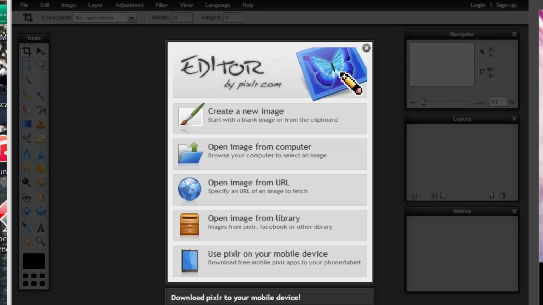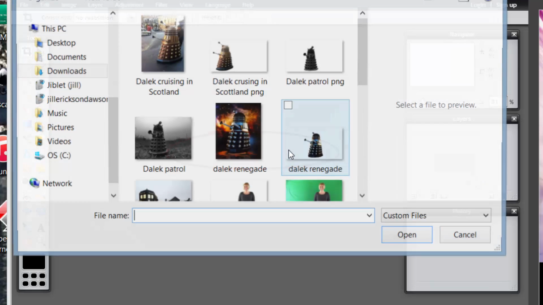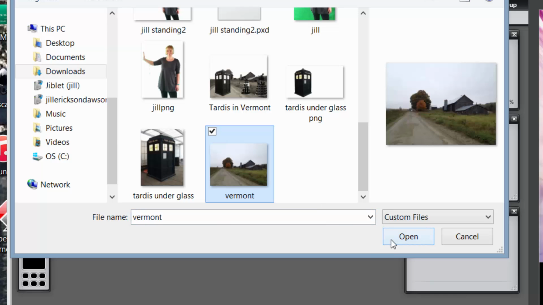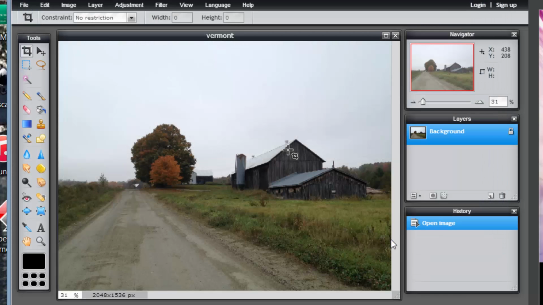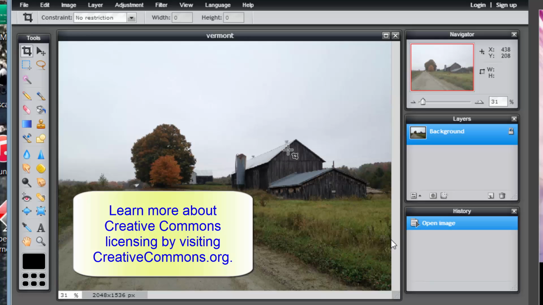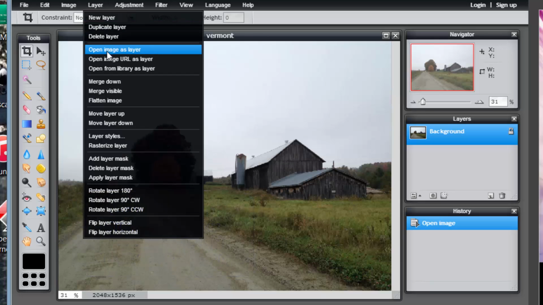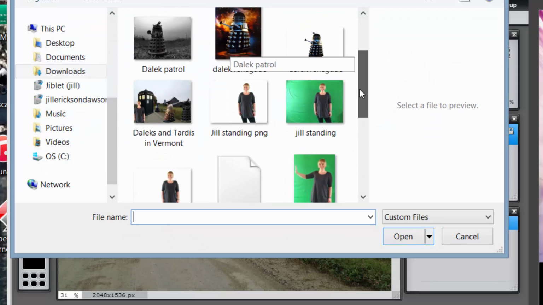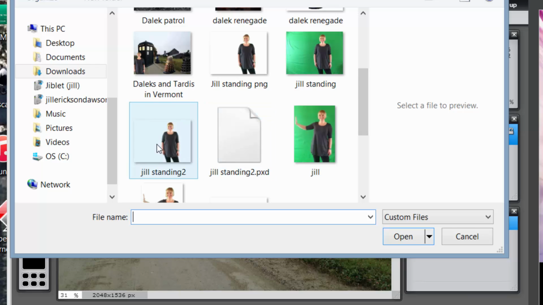Once you've saved the transparent PNG file to your computer, open up Pixlr and select Open Image from Computer to select your background image. I'm selecting a photograph that I took myself, but you could also use an image from Creative Commons as long as it has a license that allows you to make derivative works. Next, select Layer, Open Image as Layer, and find the PNG file that you had saved.